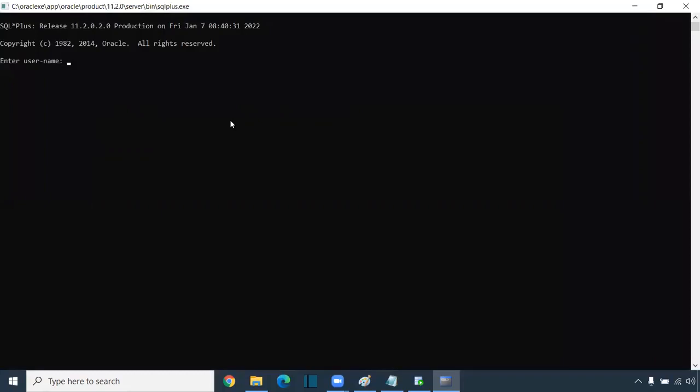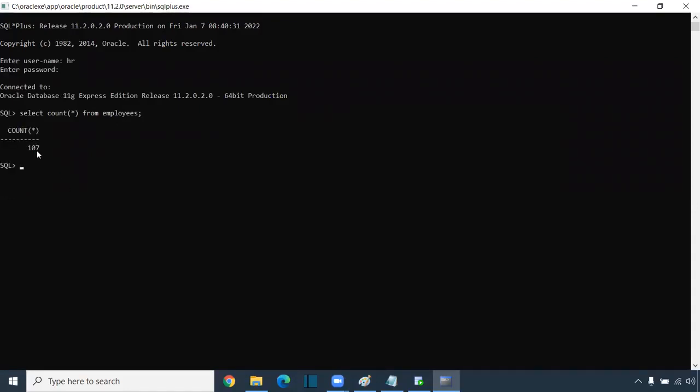Then enter the username. I can go for HR. Password is HR. Like this, you can do it. Oracle Database 11g Express Edition, connected, right? Then you can see here, select star from. Again, I'm making select count of star from employees. So here I'm just checking it. What is the count we are getting? The count is 107, right?